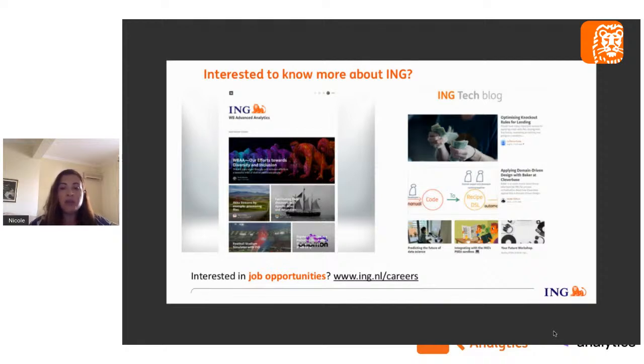ING wants to make it happen with top talent, and some of our analytics teams, including WBA, are growing and looking for new colleagues. If you're interested in joining us, check our career path, where you can find positions such as machine learning engineer, data scientist, NLP engineer, and more.